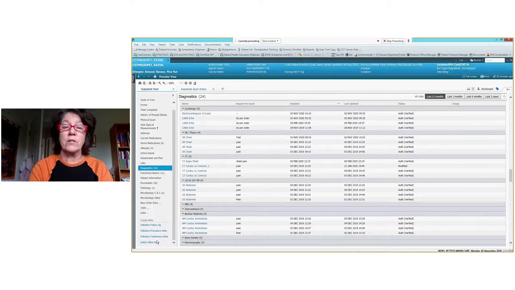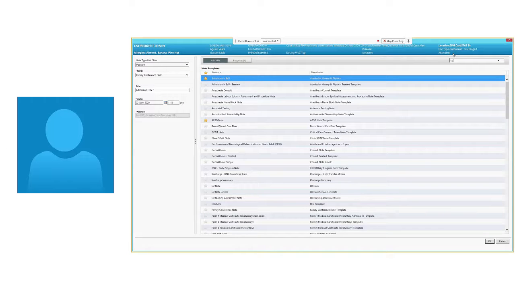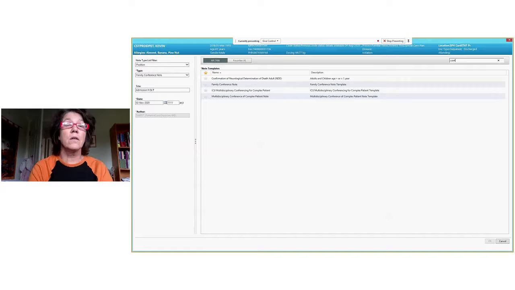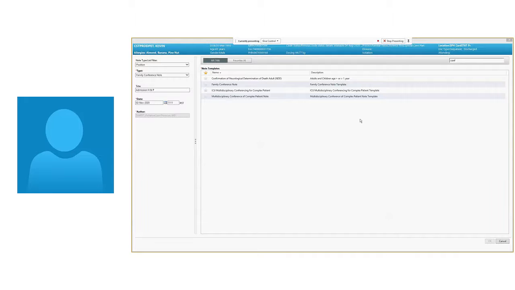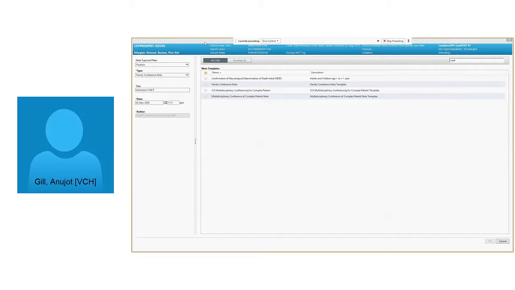Don't you have case conference templates already? Because each tumor group meets weekly, quite frequently anyway. So these are the only conference notes that we have currently. I can't read those. Can you make them bigger and then I can see what the choices are? I can read them out to you. Okay. We have the confirmation neurological determination of death adult, family conference note, the ICU multidisciplinary conferencing for a complex patient, and then the multidisciplinary conference of complex patient note. Okay, no, none of those will do.